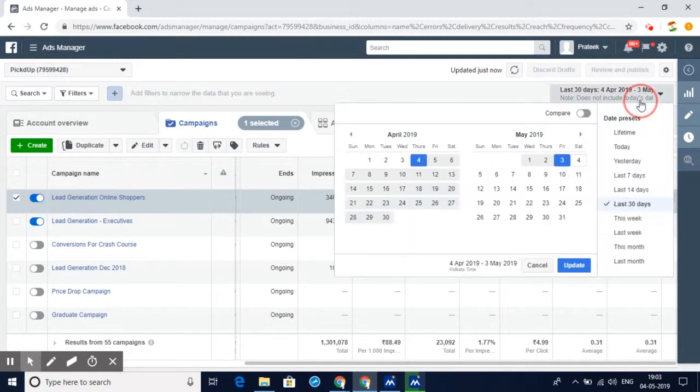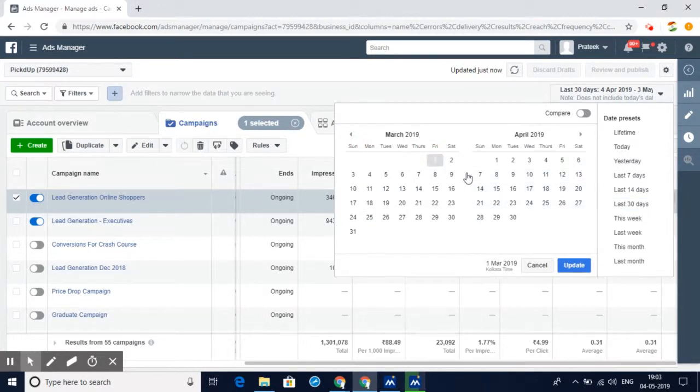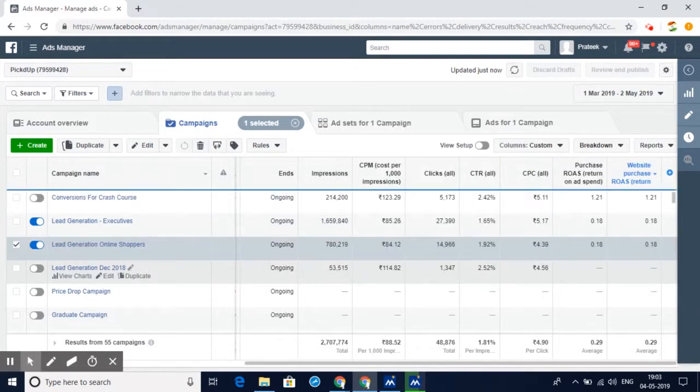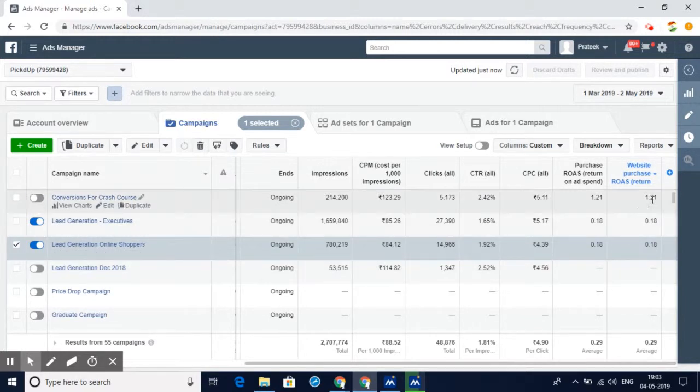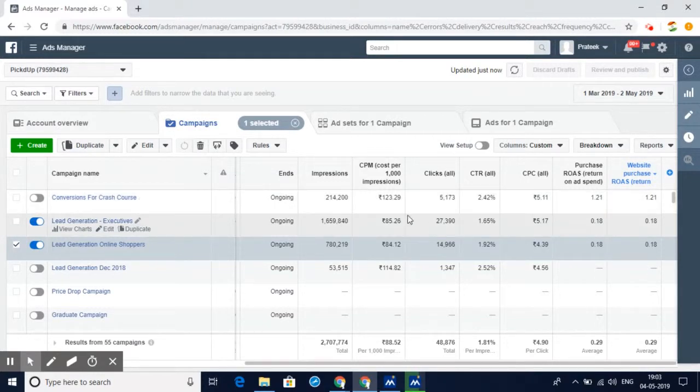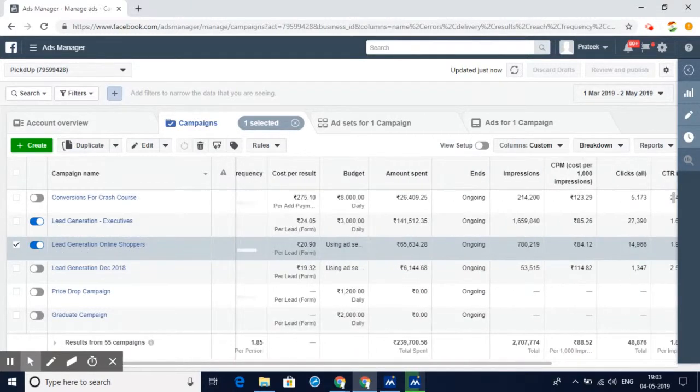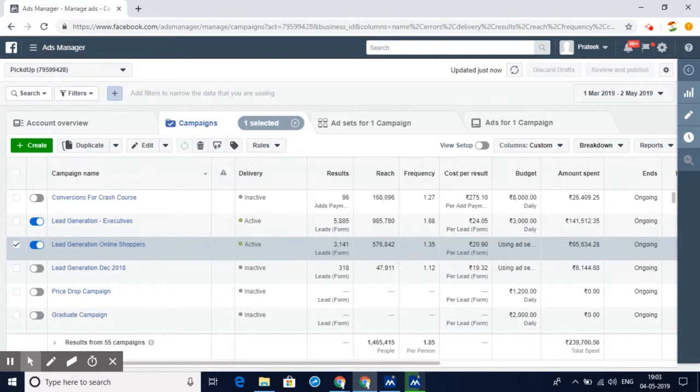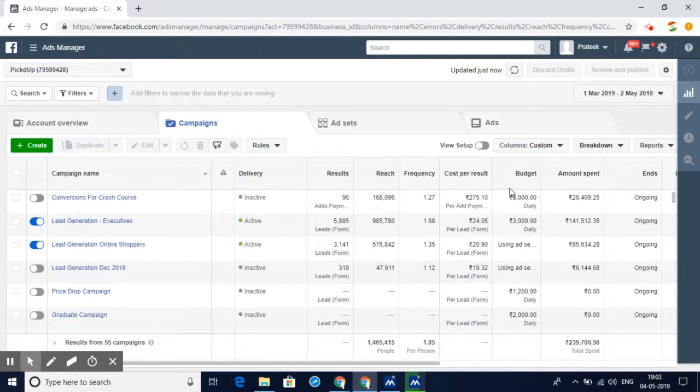Now you can see a return on ad spend of 0.35. This means for every 100 rupees you spent, you generated 35 rupees, which means you lost 65 rupees. It's not a very good metric. Generally, a return on ad spend should be more than 1, which would mean that for every 100 rupees that you spend, you would generate more than 100 rupees. You might see on screen a ROAS of 1.21, which means for every 100 rupees you spent, you generated 121 rupees.